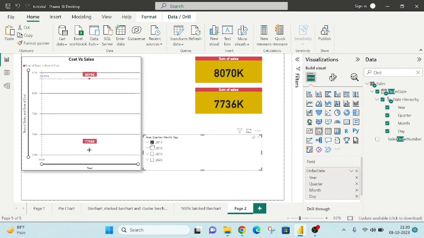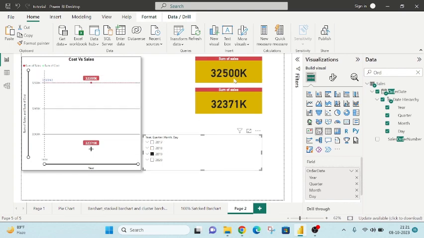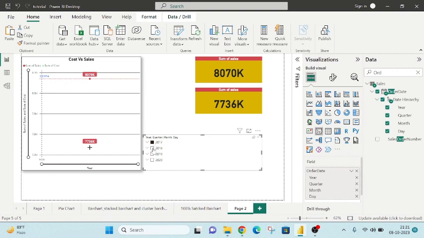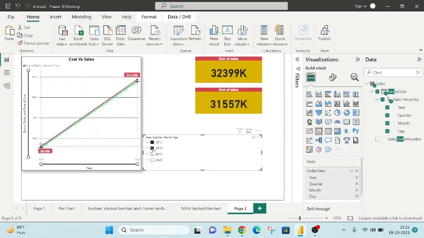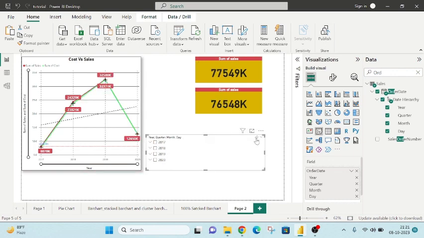So if you want to analyze what is the sum of sales in this year, what is the sum of sales in 2018, you can see the data labels change in every result. You can also select 2017, press Control and click on 2018, and you can see the data labels for two years. The same way you can analyze for three years. By clicking here you can filter it out.